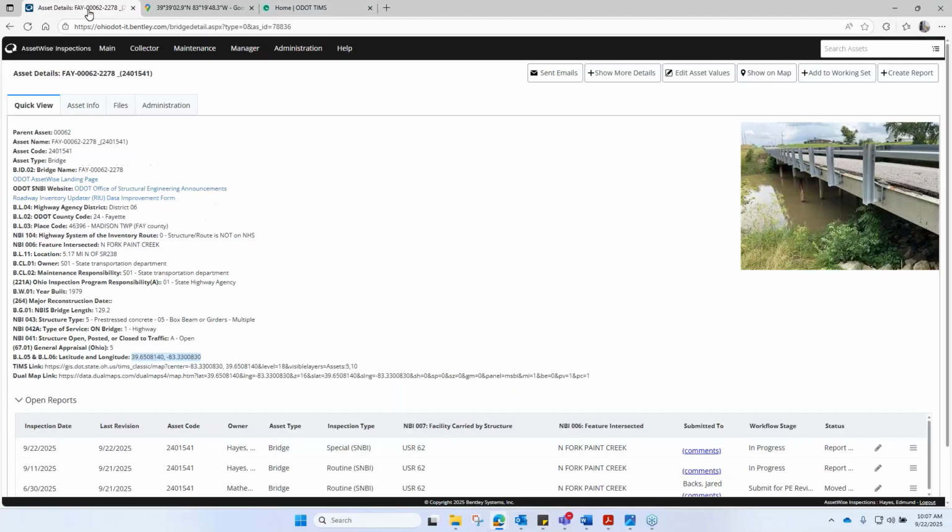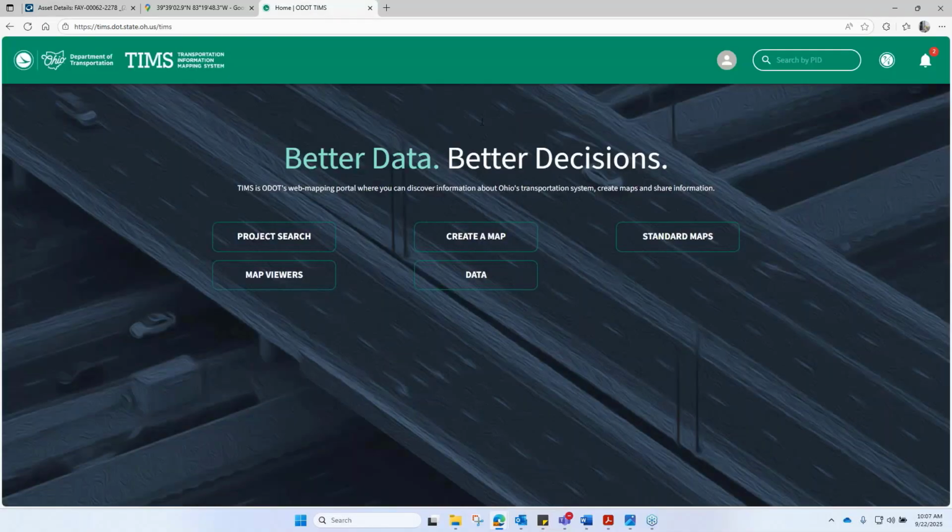Now when we're on the asset page here, we do have a link to TIMS that you can just copy and paste. However, right now this still brings you to the old TIMS, and as that's going to be phased out, I'll go ahead and show you how everything looks in the new TIMS. So if I'm in new TIMS, we do have a map viewer for you to use.